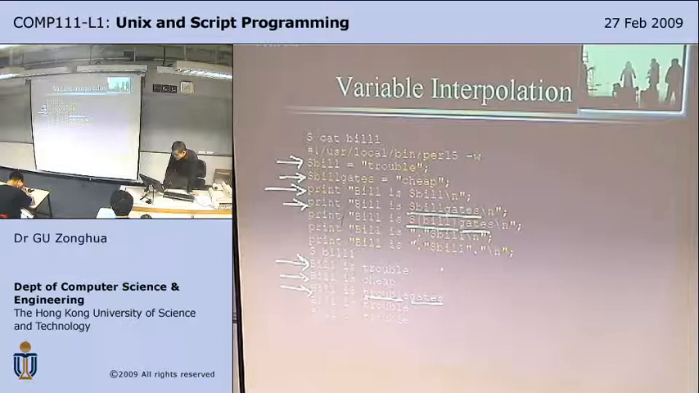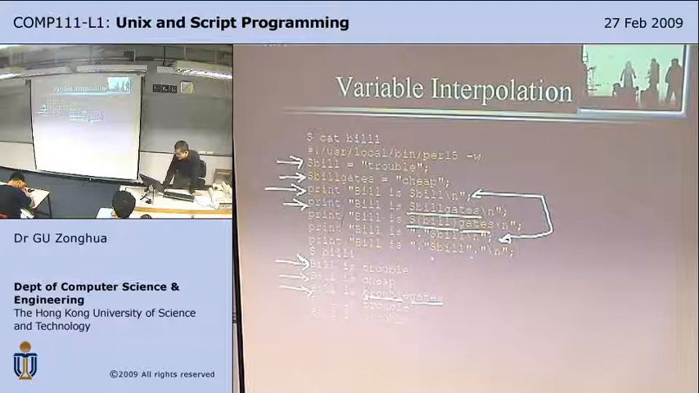And of course you can use a dot to concatenate two strings instead of 'bill is dollar bill'. You can say bill is, in parentheses, dollar bill dot the rest. So these two lines are the same. These two lines. And finally, you can use dot to connect the new line string to the rest of the string. So these three lines are equivalent.